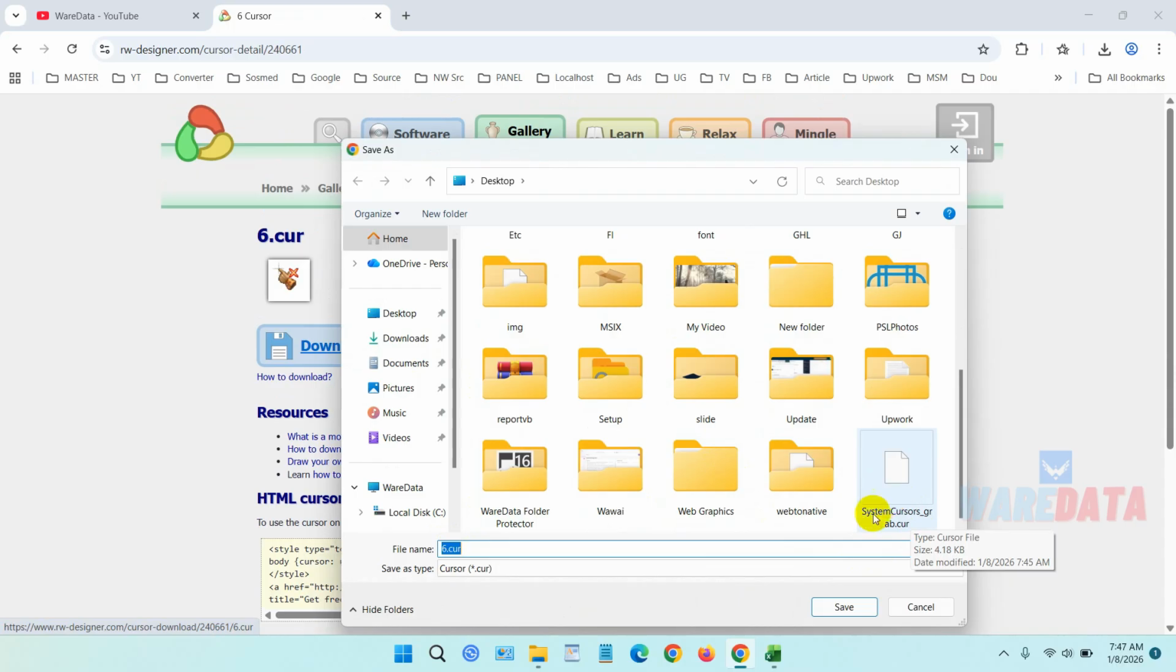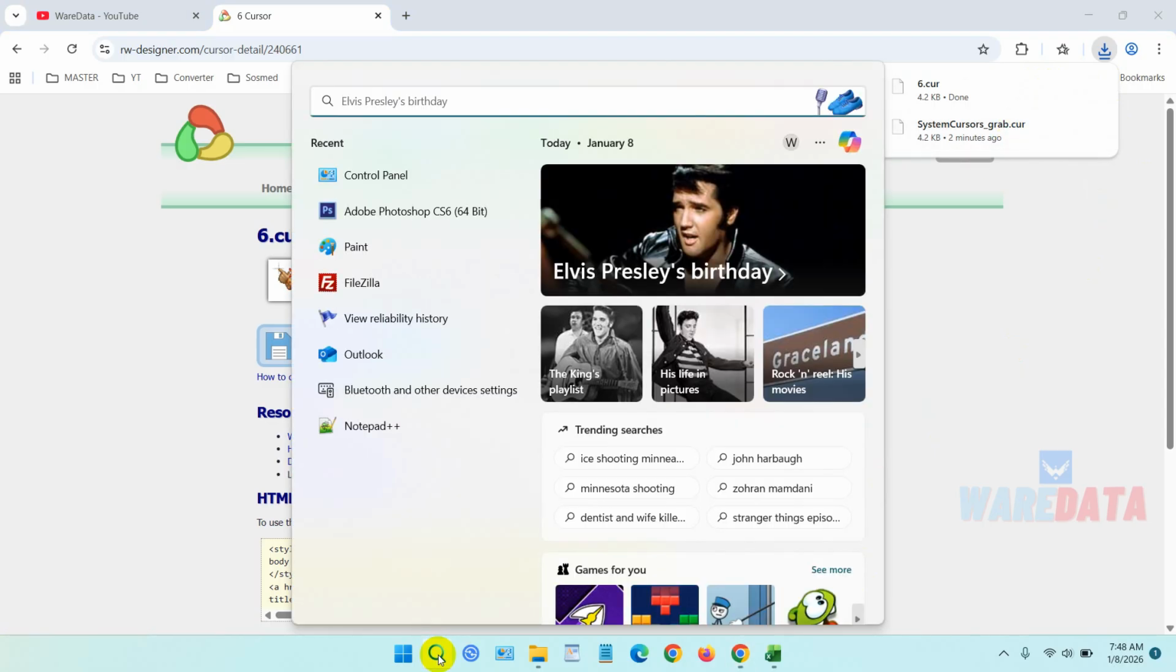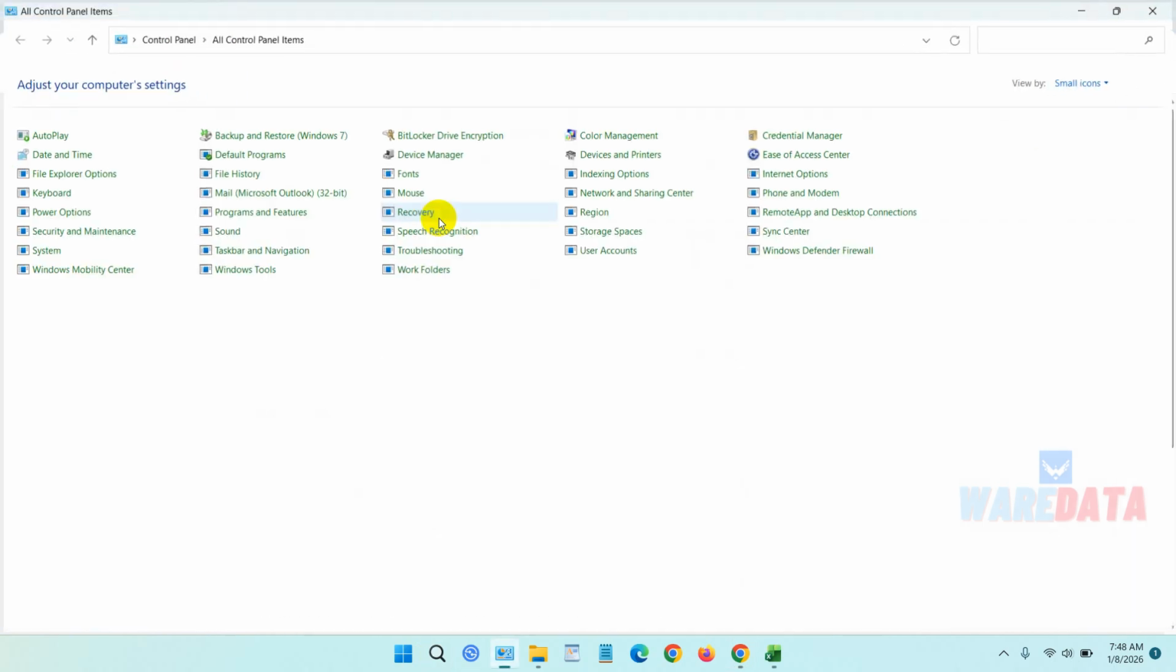You can see I already have a cursor here. We can just download it. After that, to use the cursor that we just downloaded, open the Control Panel on your Windows 11. Just type control panel in your search bar and open it.